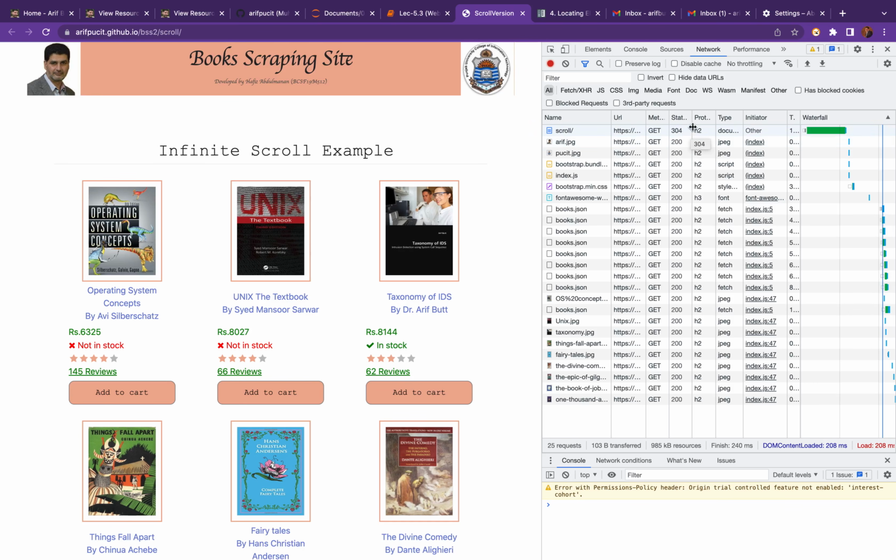And the fifth column shows the protocol. We see H2 over here. H2 means HTTP version 2 that was introduced in 2015, and it supports multiplexing and push notification as well. For certain websites you may see HTTP version 3 as well, that came in 2019, which is a quick UDP internet connection. Then we have the type of resource, the initiator, the time taken to download this particular resource, and finally the waterfall column provides a visual summary of the network activity for each resource.